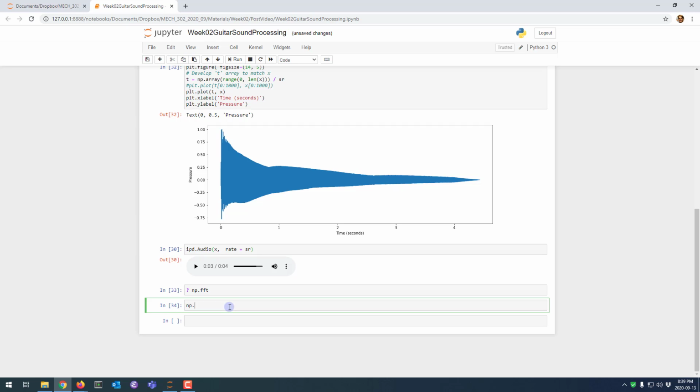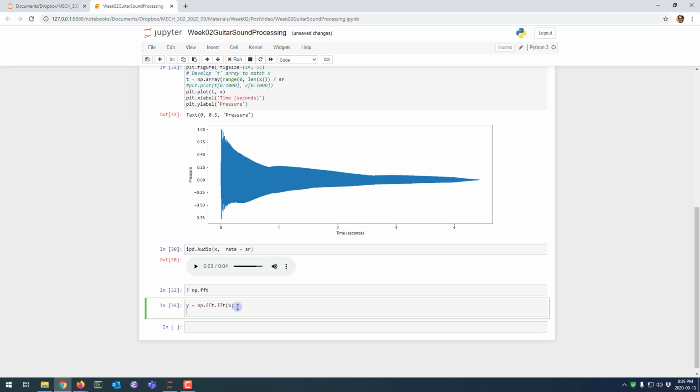Let us do an FFT on our X value, and we'll call the output Y. That was not super exciting. All right, let's just do a couple things again. Let's say, what's the type of Y?